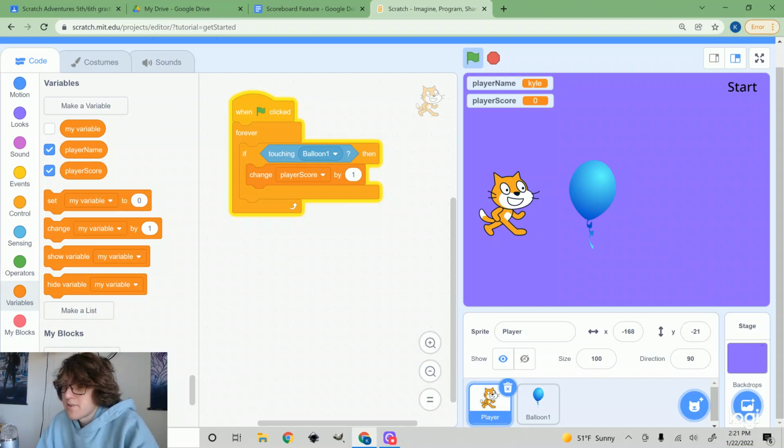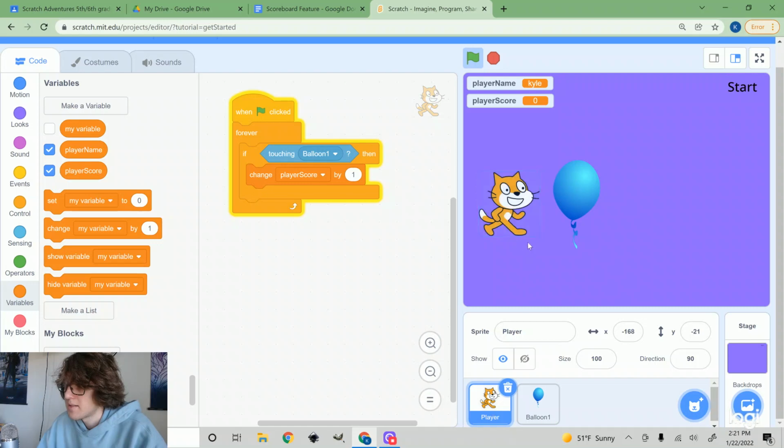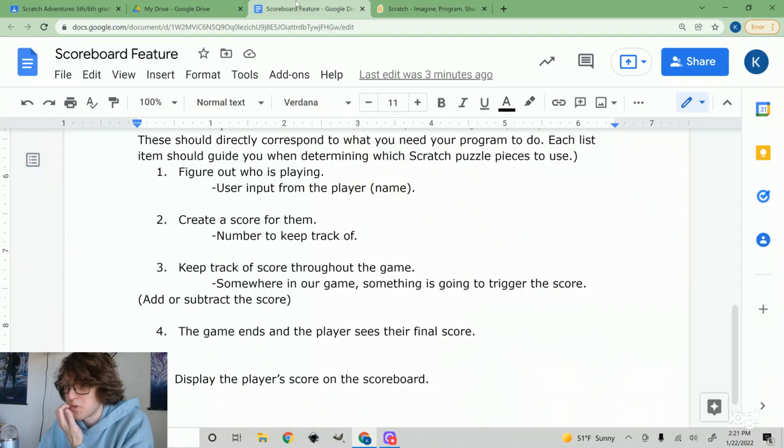So all we need for step 3 is changing the player score by 1. The actual other pieces of our enemies will be another feature that we focus on, but it's not as important for the scoreboard. So we'll go ahead and move on to step 4. The game ends and the player sees their final score.